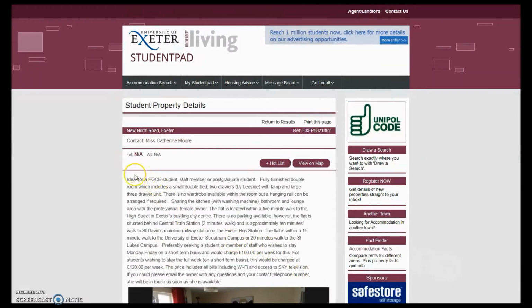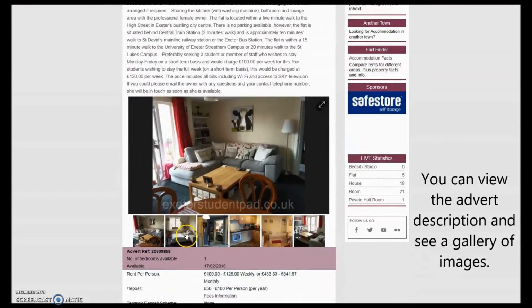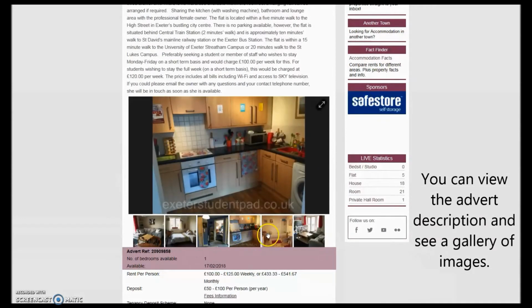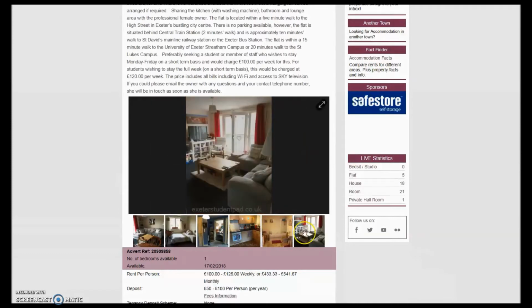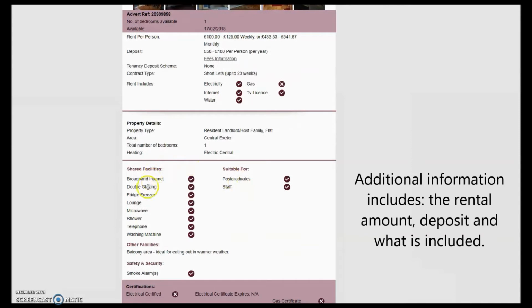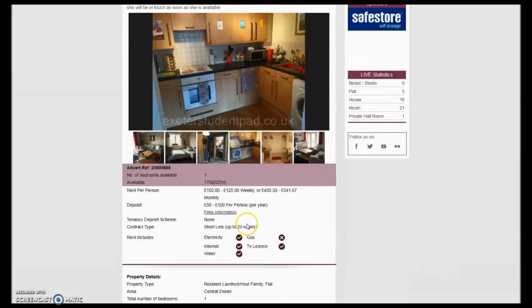By clicking on Details, you can see a description which the landlord has entered within their advert. You can also view some of the pictures which are provided to see if it's a property which you are going to like. Do view the information which is given. It will also include some shared facilities and what is included and also who the property is suitable for, as well as any other facilities which may not have been mentioned.